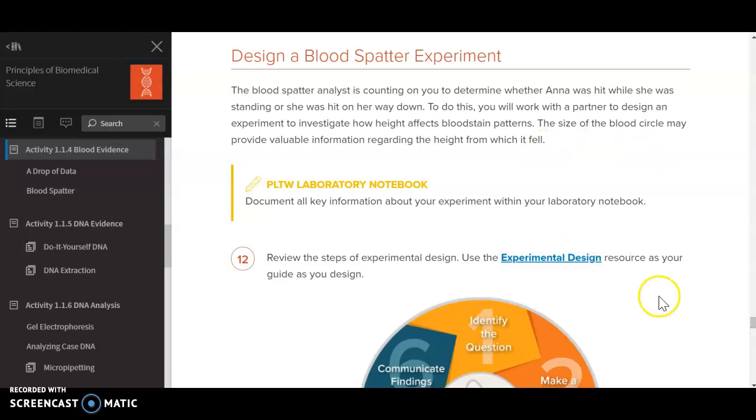And so basically what it says is the blood spatter analyst is counting on you to determine whether Anna was hit while she was standing or she was hit on her way down. So to do this, you guys are going to work with a partner or partners, if there's an odd number, to design an experiment to investigate how height affects blood stain patterns. So that is basically our task at hand. How does height affect blood stain patterns?